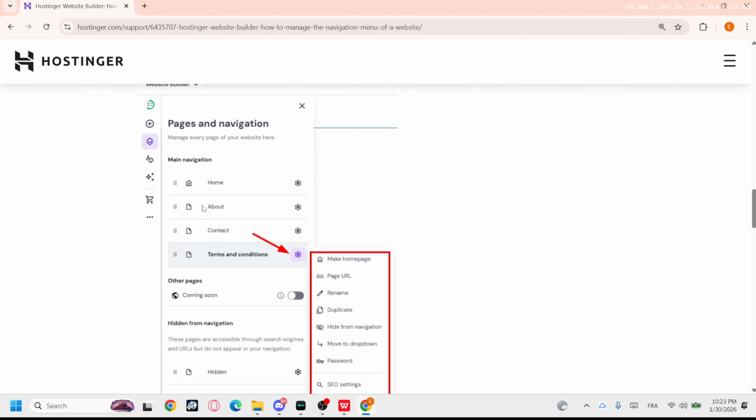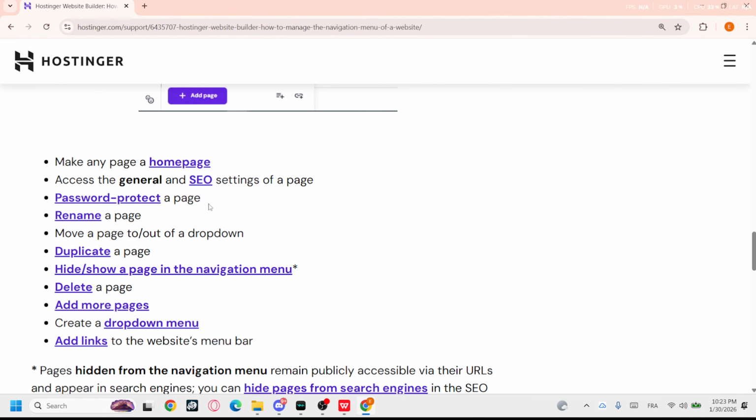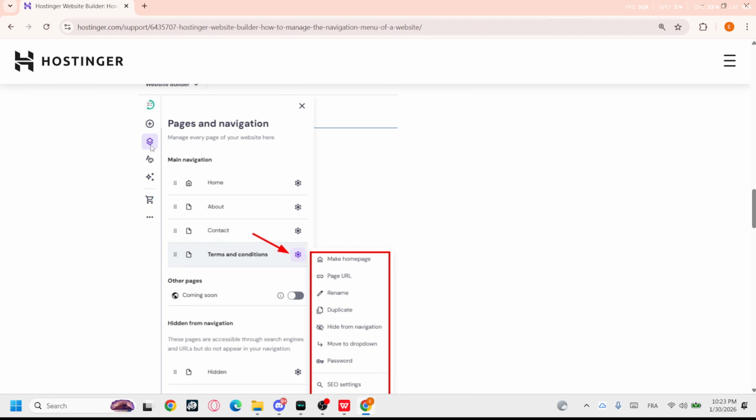And within the pages and navigation panel, you can do the following, as you can see on the picture. So you can click on that gear icon and you will be able to get access to some options like make homepage, page URL, add an URL on the page, rename the page, duplicate pages, even you can hide it from navigation, you can move it to the drop down, you can set a password for the page, also you can get through the SEO settings, social images, etc. Okay, and you can add pages just from that page and navigation menu.